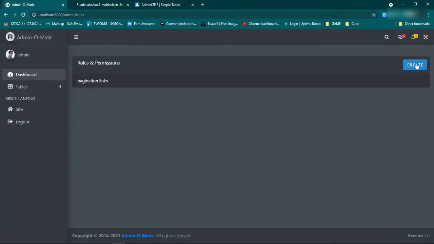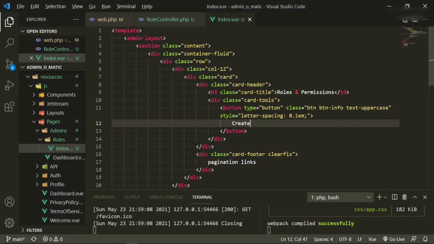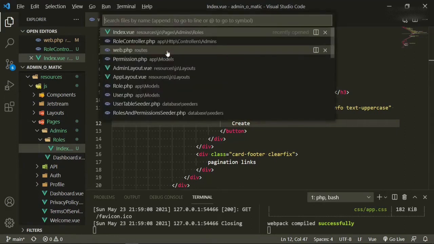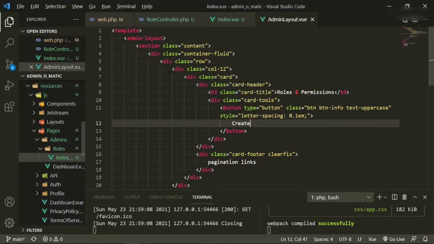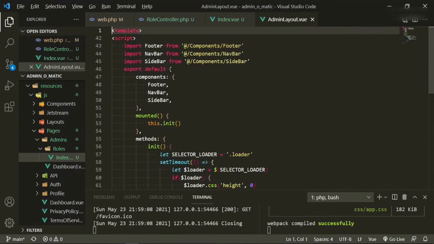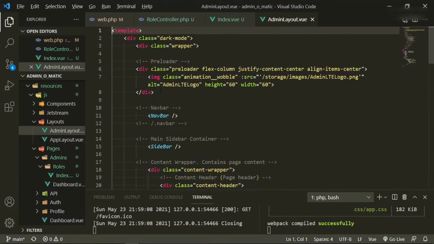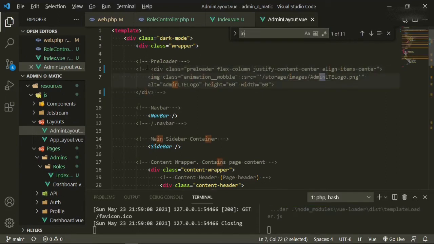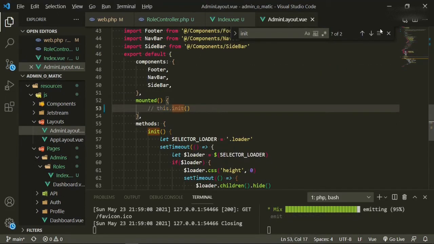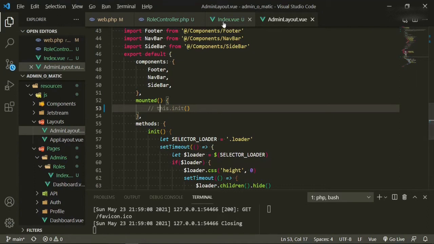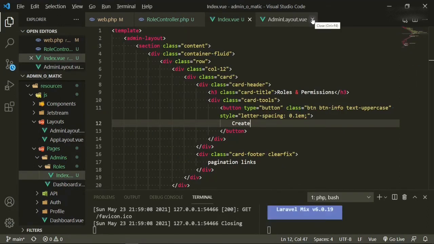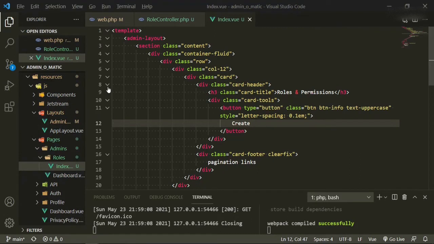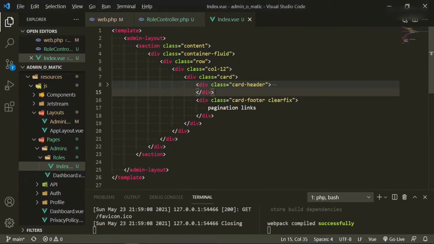Okay, there we go. I'm going to deactivate this preloader for a little bit just so that we can have a quicker upload. So we'll go to admin layout. I'm just doing this. You don't have to if you don't want to, but it's just a little distracting to me. Close that up there. And then we'll just put a pause on the init. Okay. So we'll head back to the index page. We can close out this admin layout.